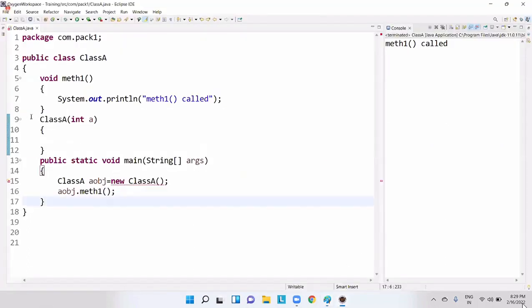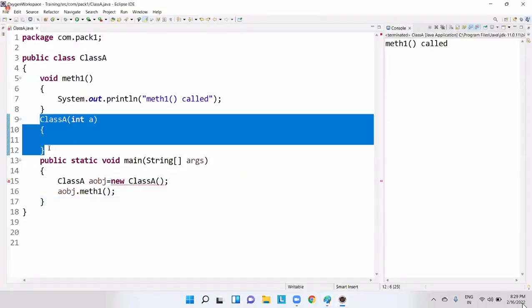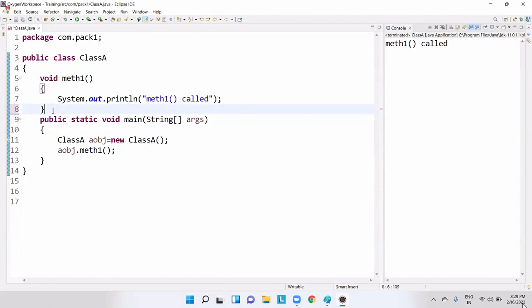Now let me remove this. Now guys, this is a constructor, am I right? Provided by whom? Exactly. Provided by the compiler. That is very good, guys.